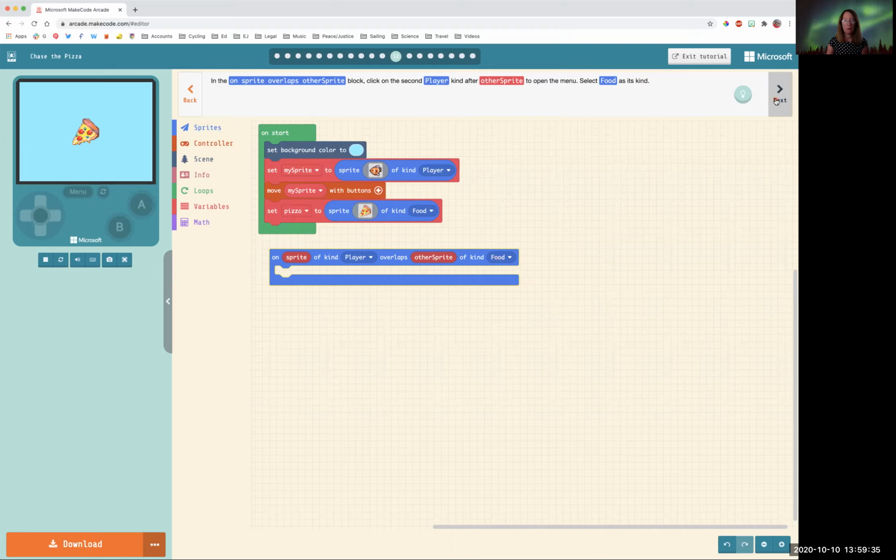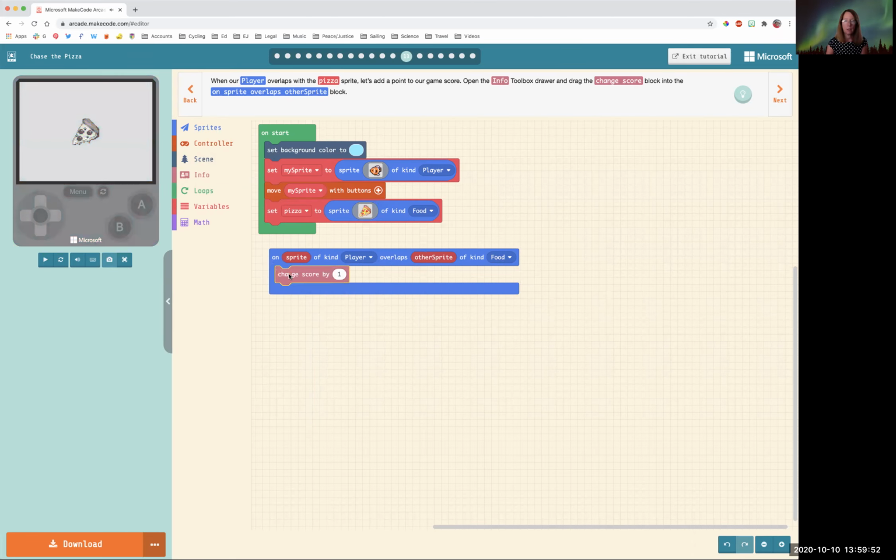So step 13. When our player overlaps with the pizza sprite, let's add a point to our game. So open Info Toolbox and drag the change score block into the on sprite overlap. So this is telling us when the sprites overlap, give the score of 1.